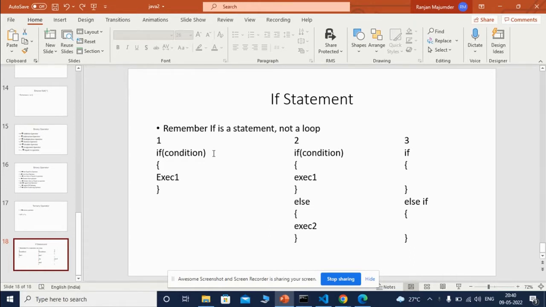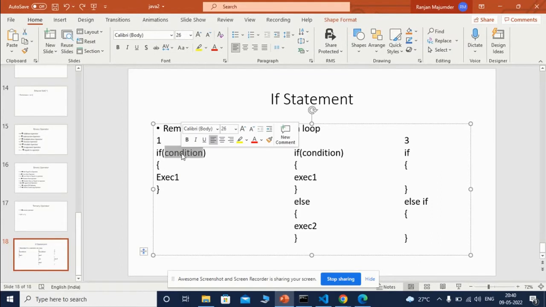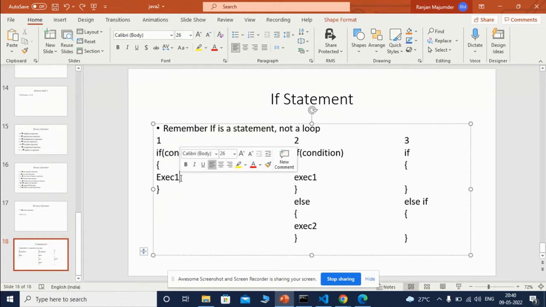You can see there are three types of if statement. In the first case, the basic syntax of the if statement is: if condition, curly braces, and exec1. Exec1 is basically the code portion. A developer should write code or statements after this if statement. Condition basically represents two values. It would be either true or false. If it is true, then exec1 will be executed.